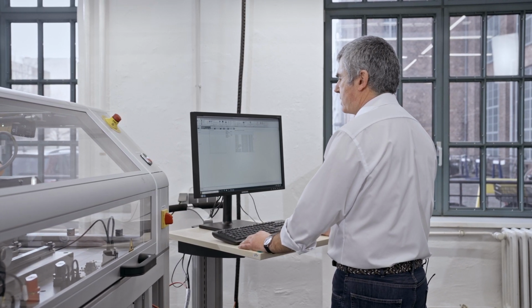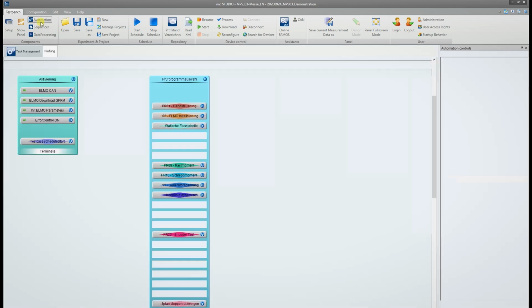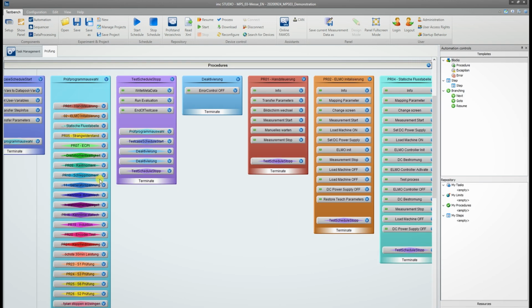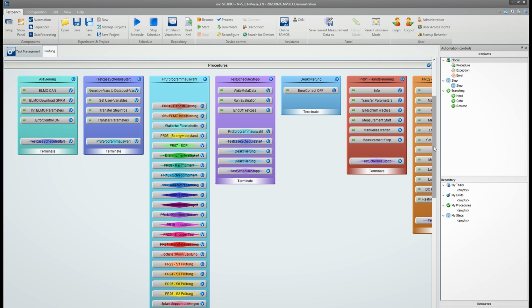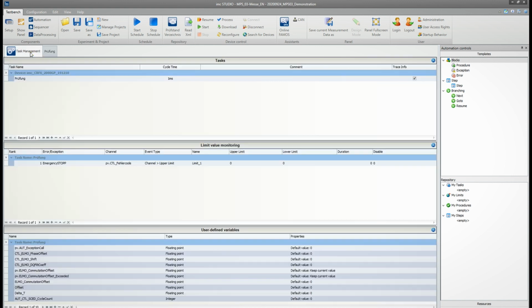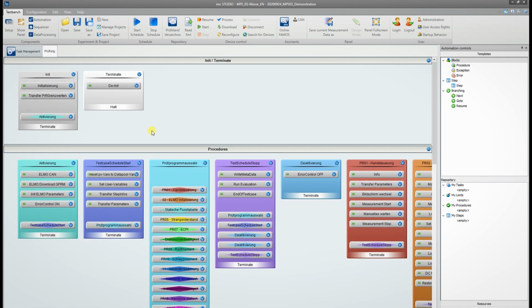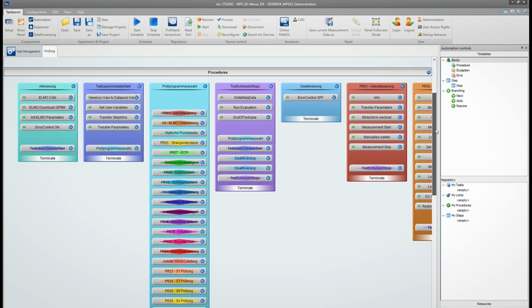The next point is the automation. The automation inside of IMC Studio is needed to make the automated test runs. It starts with a task name here for the testing. We have some error exceptions in the middle section and some user-defined variables and breakpoints which can be used inside of the test bench automation. So we have one setup here, an initialization and a termination ribbon. In the middle of that point we have the procedures.